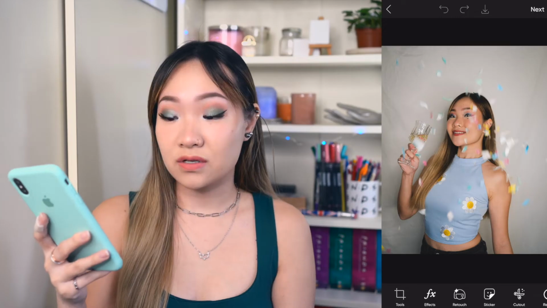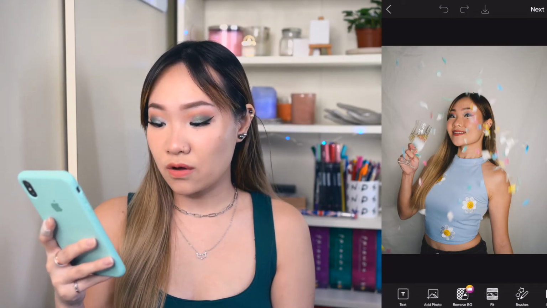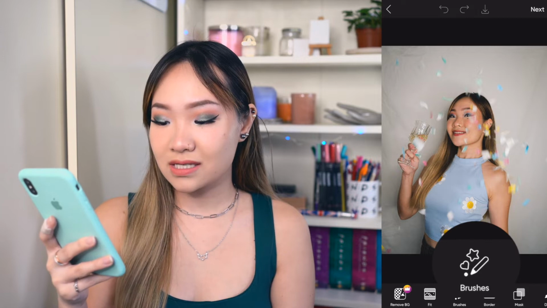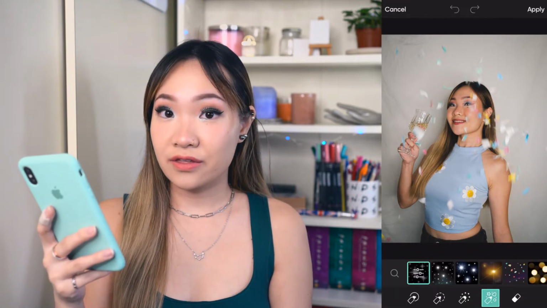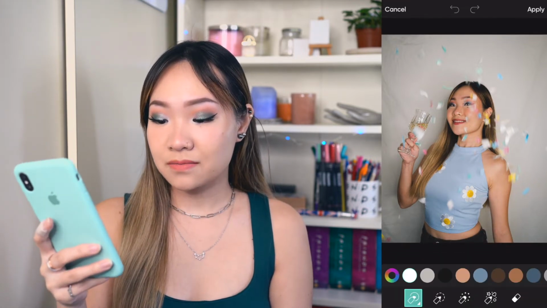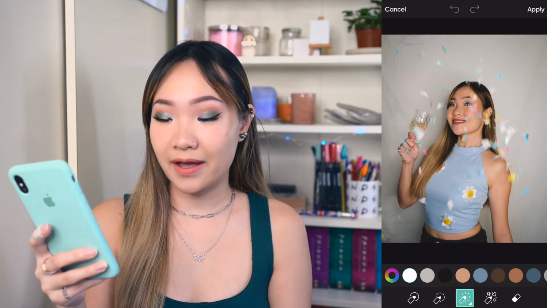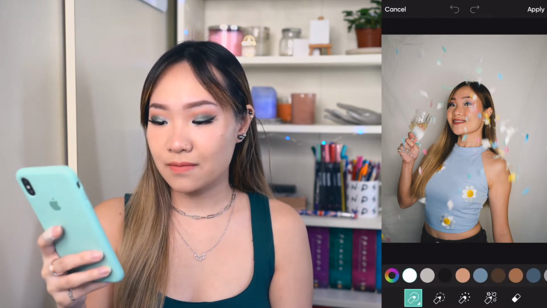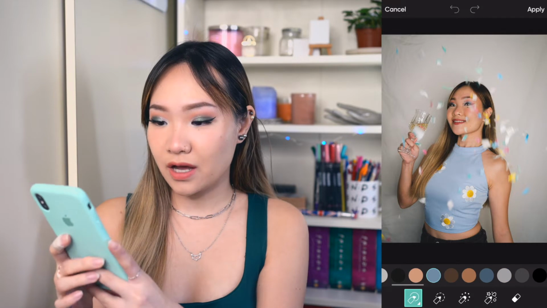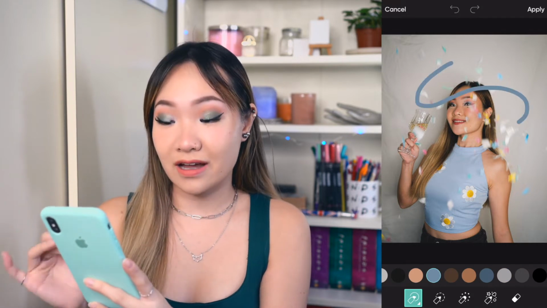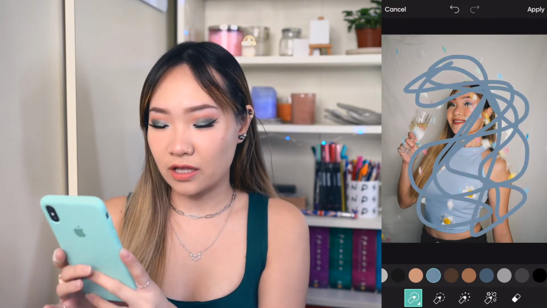So on the bottom of the app, you'll see this toolbar, and I'm gonna scroll all the way to the right until I see brushes, click on it, and you can see that there are a bunch of options. On the bottom here, you can switch between the pen's usage. So for example, let's say I want to take this blue color. I can use it to literally draw on anything I want, but that's not really the look I'm going for.